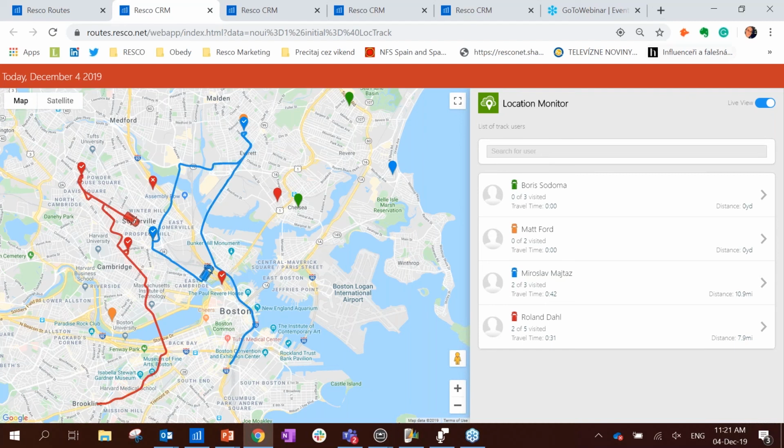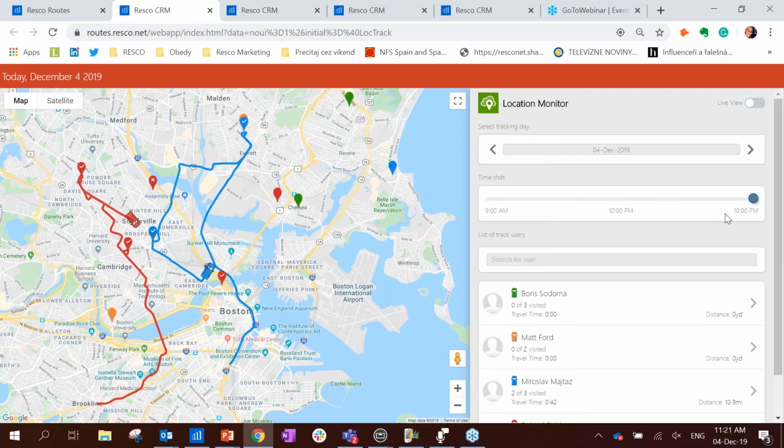Okay, so when I turn off the live view, we actually have the ability to see a timeline of all our workers. Let me just use the sliding scale time bar here. Yeah, now they are moving. So you can see them all moving past there, and you can see where they were at any certain point of time.